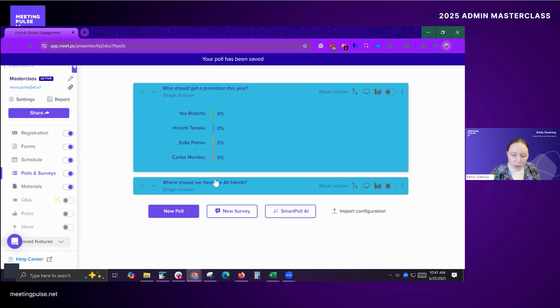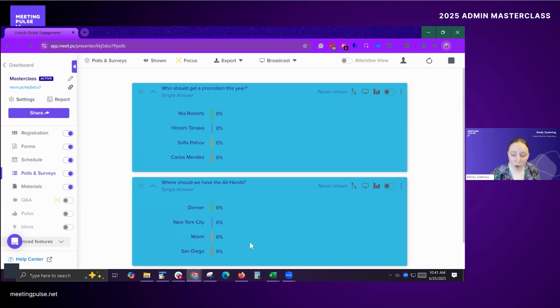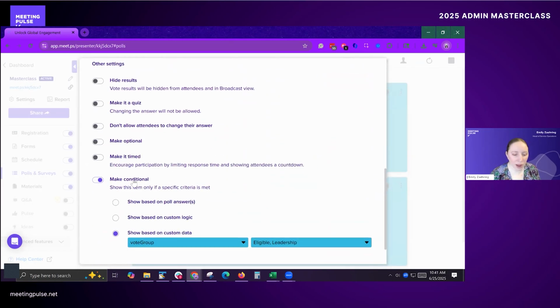And then the other thing that I've done is where should we have an all hands? Now that's something where all employees, everyone is allowed to vote on except for, say, the consultants. So here I can go into this. You can see I have set the conditional again to be based on custom data. Again, I'm using the vote group, and the system is going to pull the fields that are available in whatever you uploaded, and you just select the ones that are eligible for this particular question.